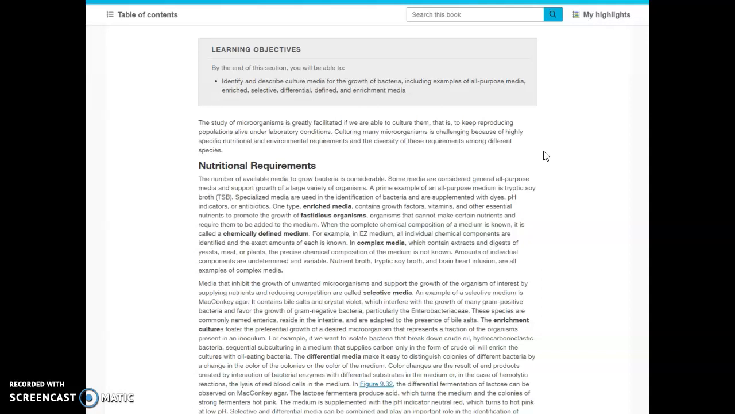Another type of differential media that we'll use is mannitol salt agar. Mannitol salt agar has phenol red in it, and if we get acid fermenters growing on the mannitol salt agar, it turns yellow. So differential media allows us to really distinguish between different types of bacteria by looking at the color change.